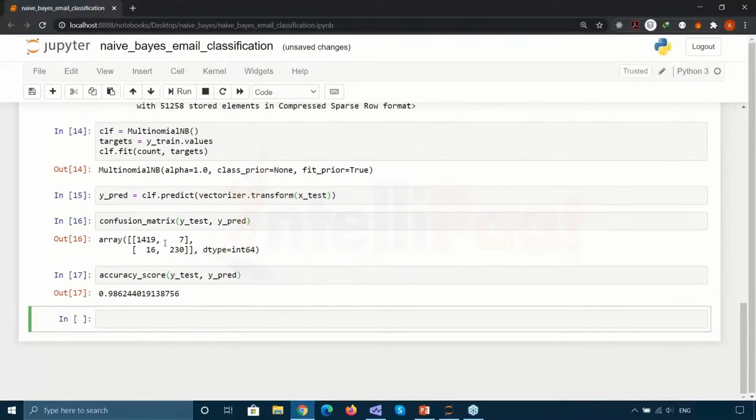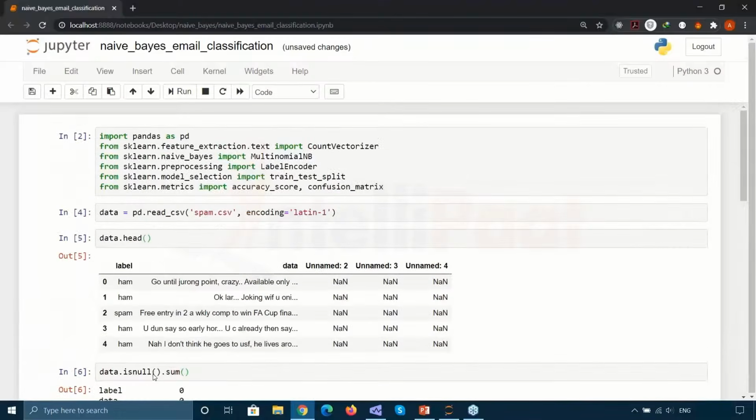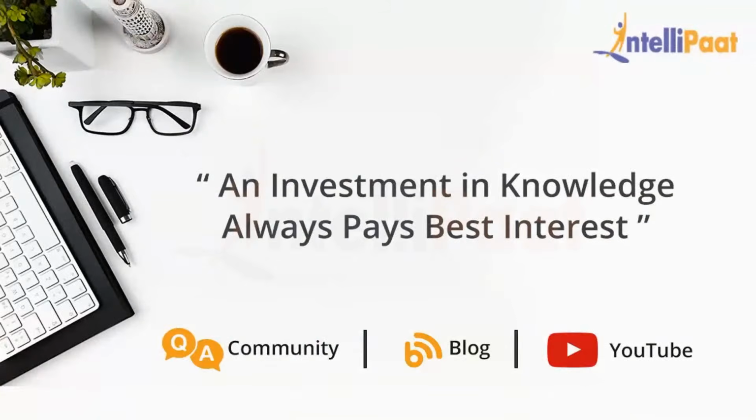Run this, we have an accuracy score of 98.6%, which is quite large. So as you can see, it was quite easy for us to use the naive Bayes algorithm. If you want to implement these things on your own, you can, but since there are already a lot of libraries available for you to do this, we see no reason for you to have to do this on your own.